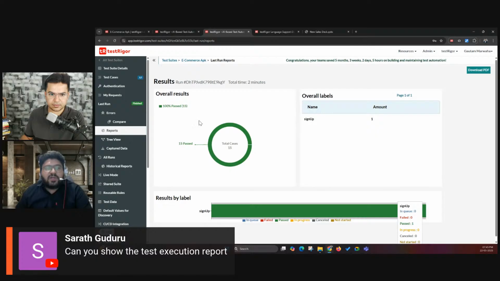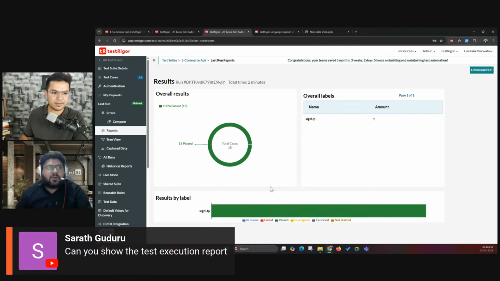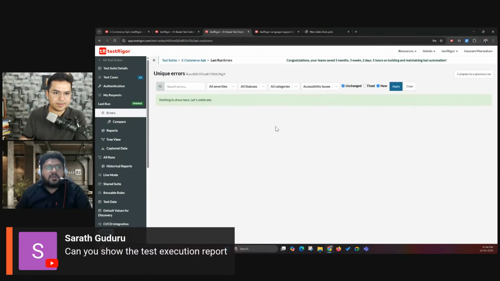You'll see how many test cases you have, how many passed, failed, cancelled. You'll be able to see the reports based on the devices, like if you're running on multiple devices, and the labels. And the most interesting part: by any chance if anything fails, it also gives you severity, and it will also show you how many test cases got affected. So it will show you the blockage part. That information appears here under errors.